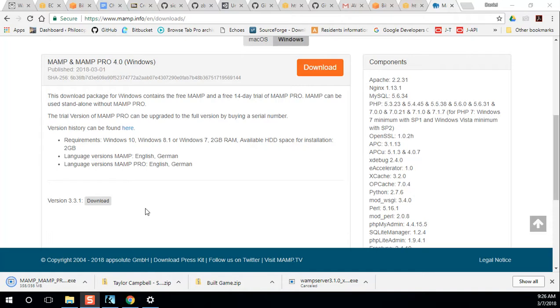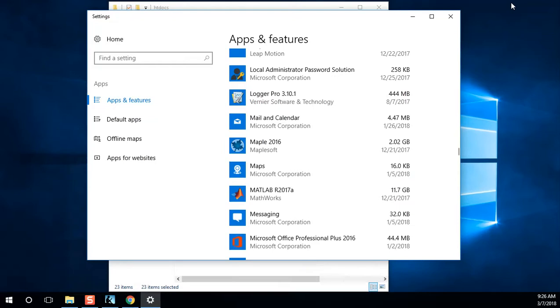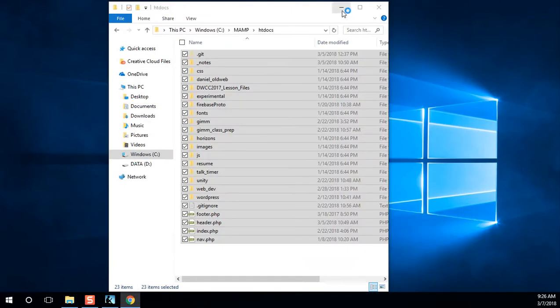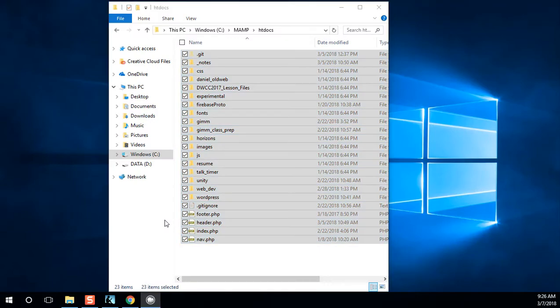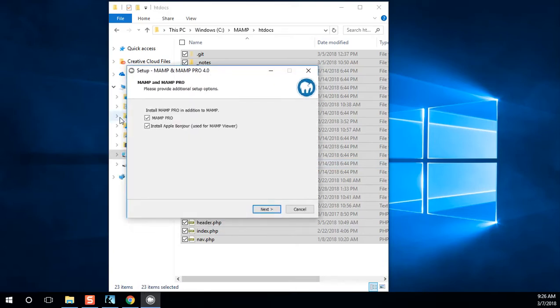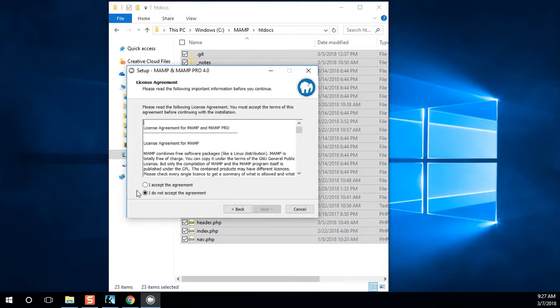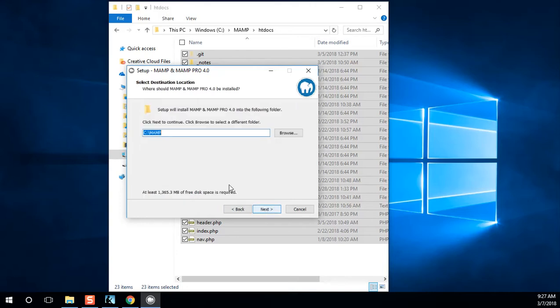Okay, so we have got the exe, and it should be firing up right now. So first the setup language, we'll pick English. We can go ahead and set up MAMP Pro too in case we ever want to use it. I'm just going to go through this with all the default settings like you will.